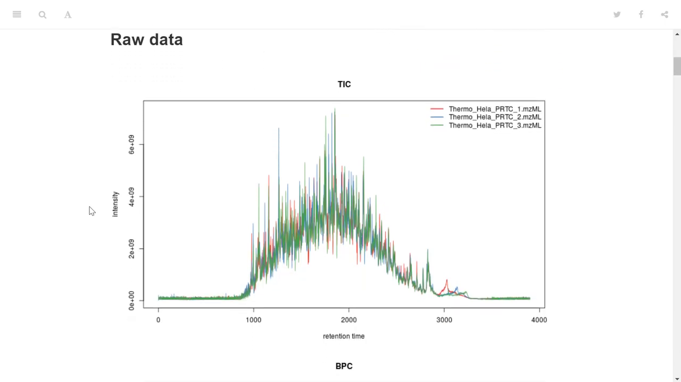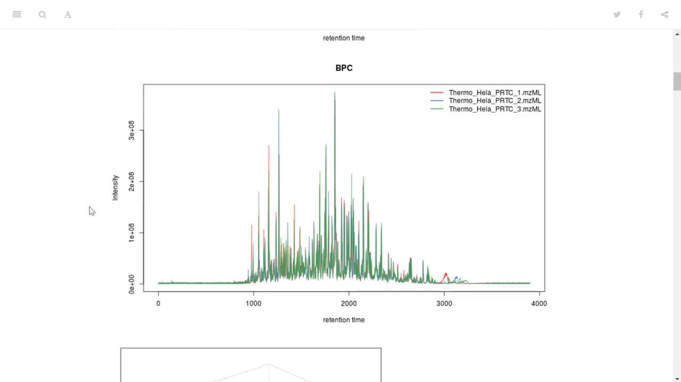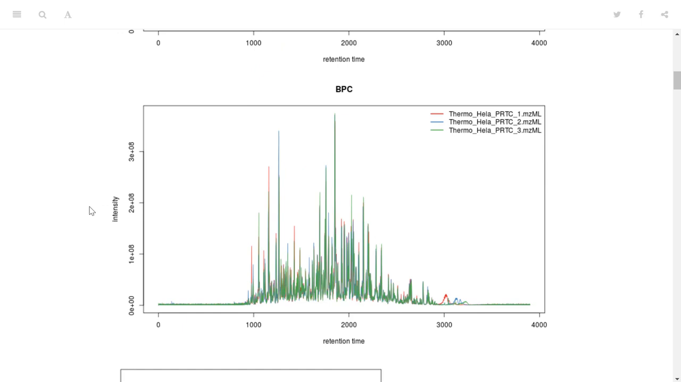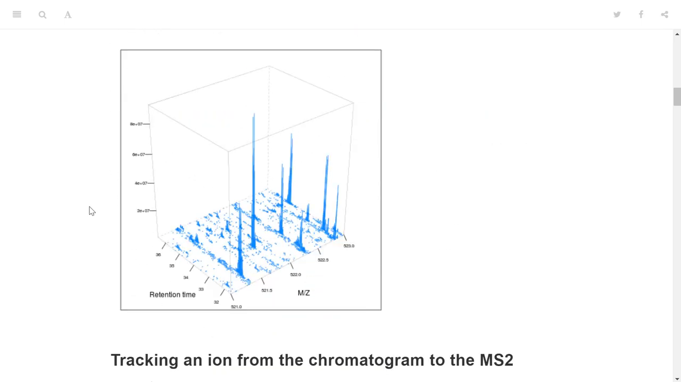So for example, when we have raw data, here we have 3 files, we might want to look at the total ion chromatograms of these 3 files, or the base peak chromatograms. Do we see discrepancies between these different raw data sets?